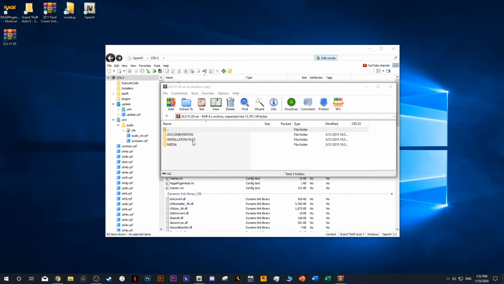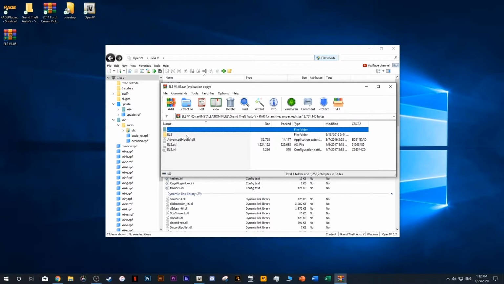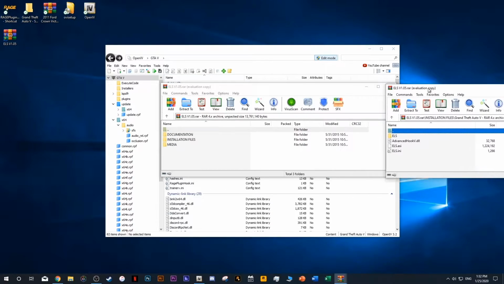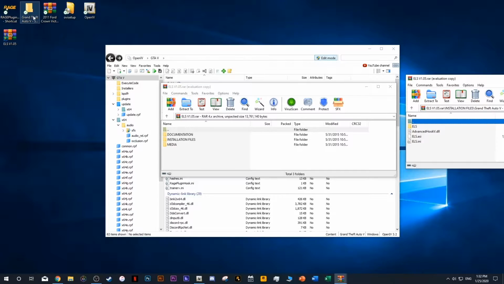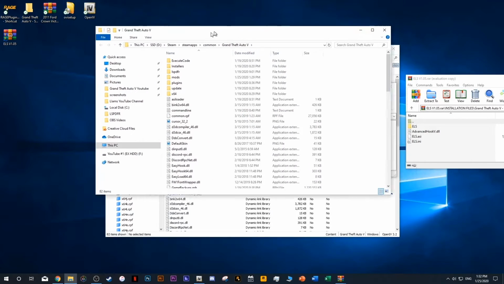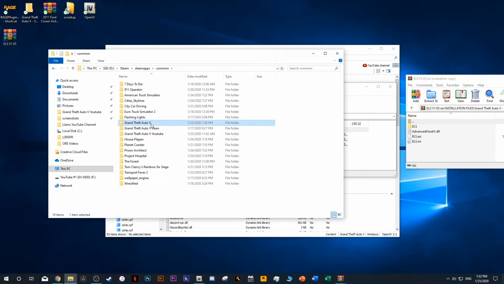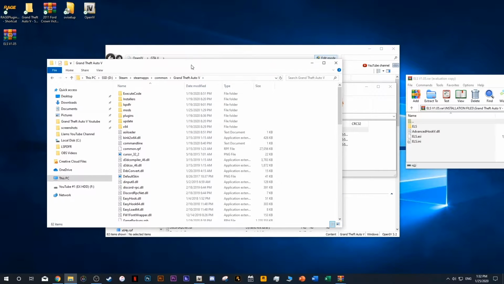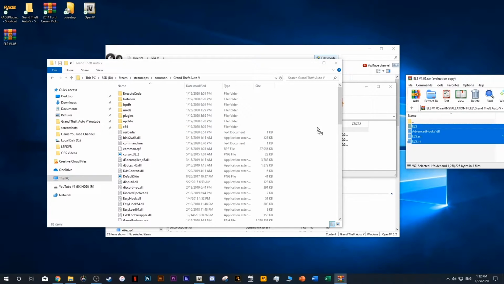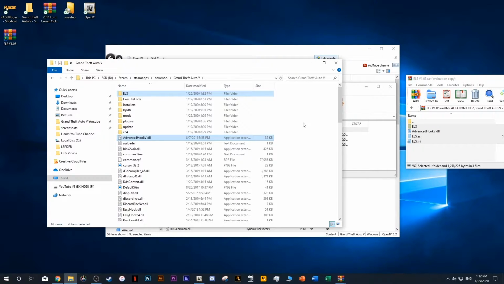Now you want to go to the installation folder. Go to the Grand Theft Auto 5, and then you've got this. So what you want to do is open up your Grand Theft Auto 5 directory. This is mine. Make sure you're in the right one. And then, let's have a look. Yep, copy all 4 over. Just literally click, drag, drop. That's it. That's the ELS part of your ELS installed.